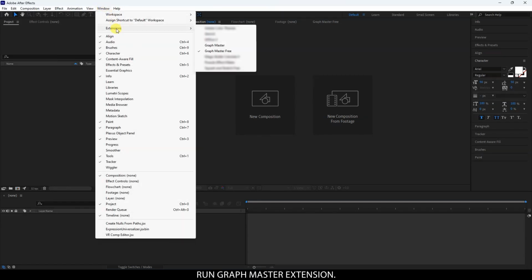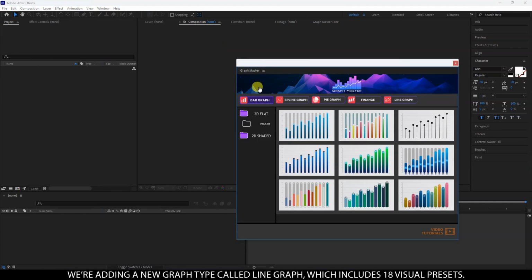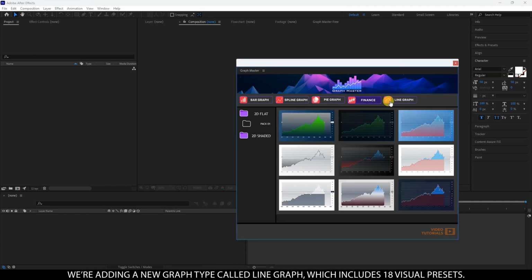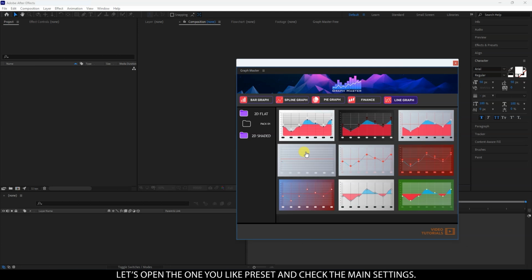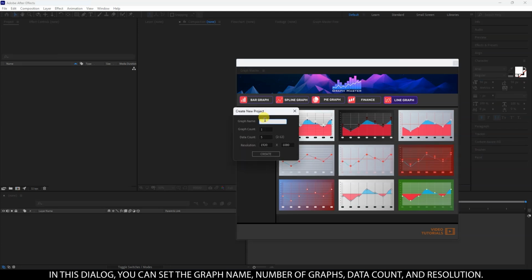Run Graph Master extension. We're adding a new graph type called line graph, which includes 18 visual presets. Let's open the one you like preset and take a look at the main settings. In this dialog, you can set the graph name, number of graphs, data count, and resolution.